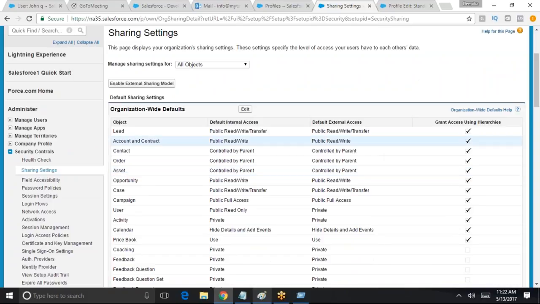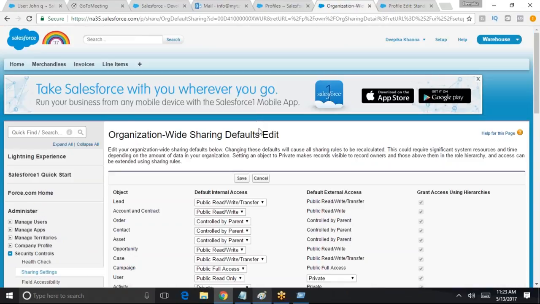So right now, these are the default accesses we have. Account and contract have public read write, meaning everybody will be able to edit and read them. If you change this to public read only, then on the account and contract objects, people will only be able to see the account records, but they will not be able to edit those records.